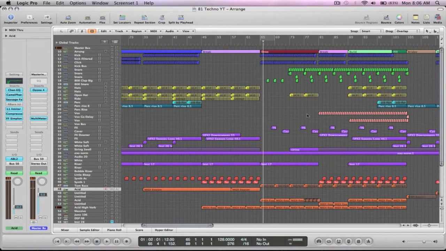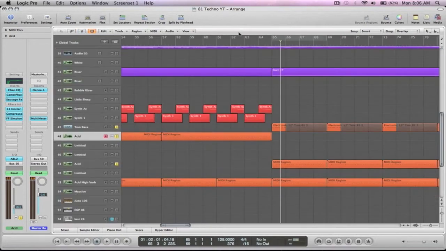See, and then there you go, we've kept this bass in that goes the whole way. Oh, not that one. That's a low bass. My mistake. This one here.